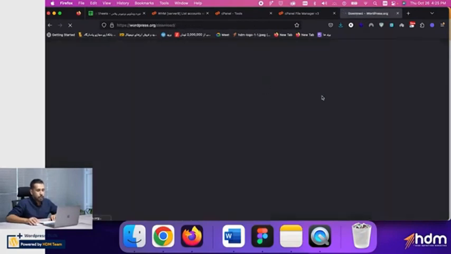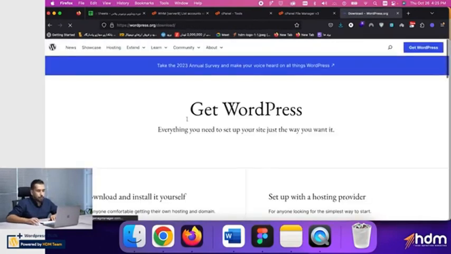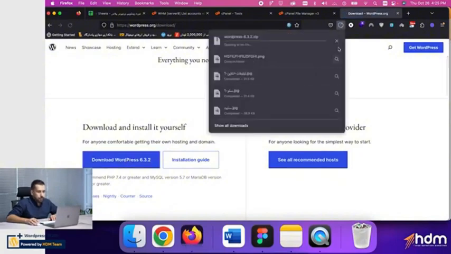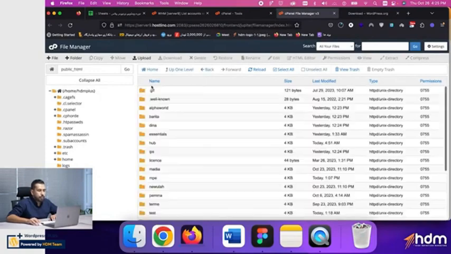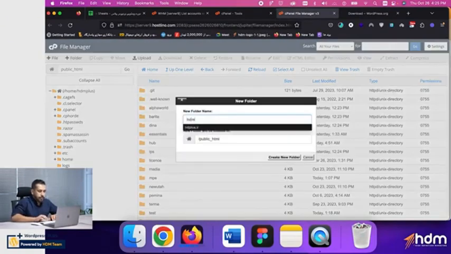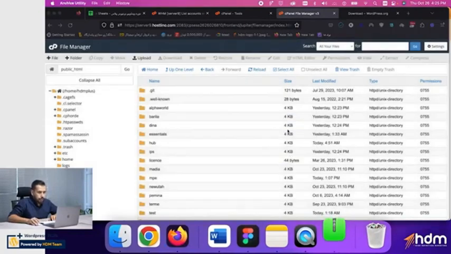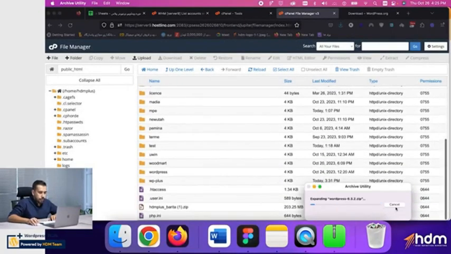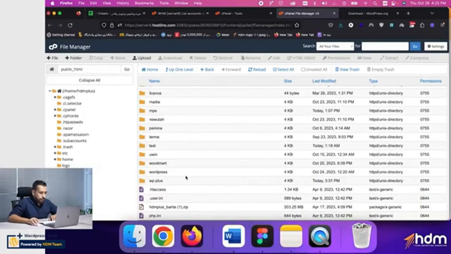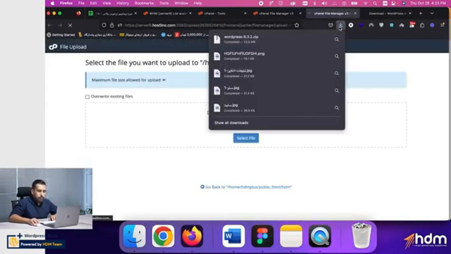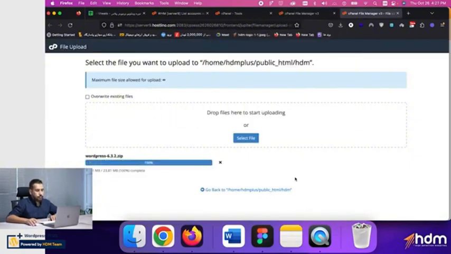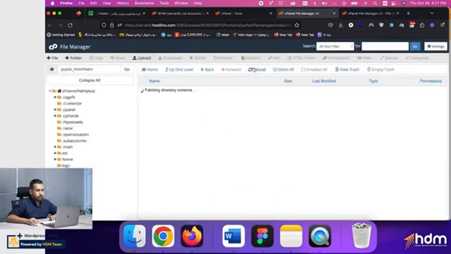We always make sure to download the latest version, and as I mentioned before, we don't download from the Persian site. So let's go here and create a folder for our project. I'll create a folder named HTML, if it doesn't already exist, which it doesn't. Now I enter the HTML folder. I upload the WordPress file there. Guys, our file has been uploaded.